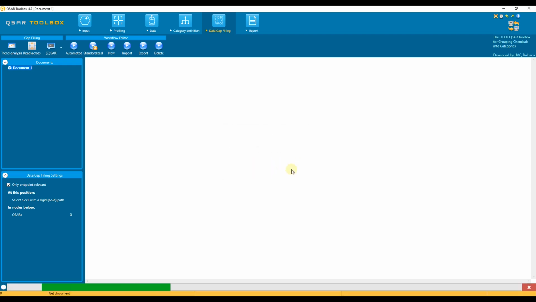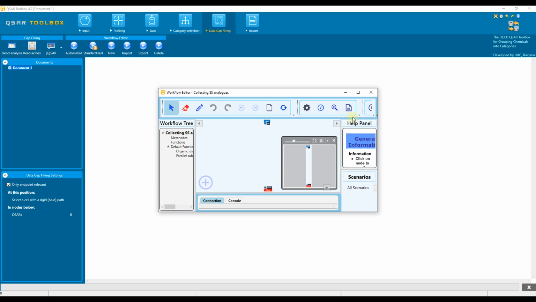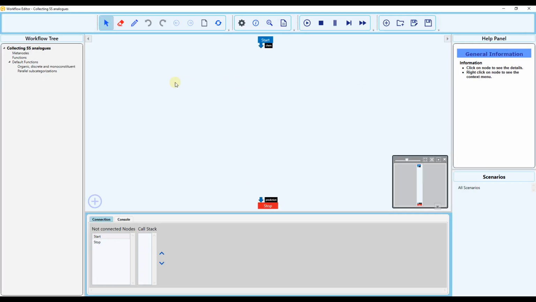Now we see the interface of the workflow editor. It has several sections, including a panel with main functions, a section for the workflow tree, help panel, scenarios, and in the middle is the panel for building the workflow logic. To build a custom workflow we are going to use building blocks known as nodes. They can be accessed through the plus sign.